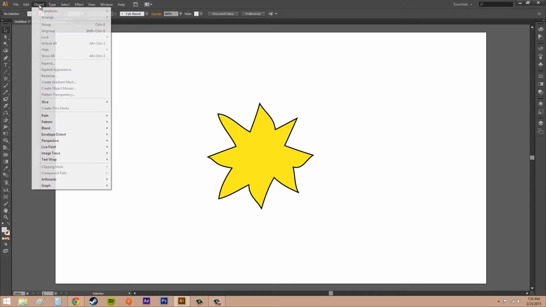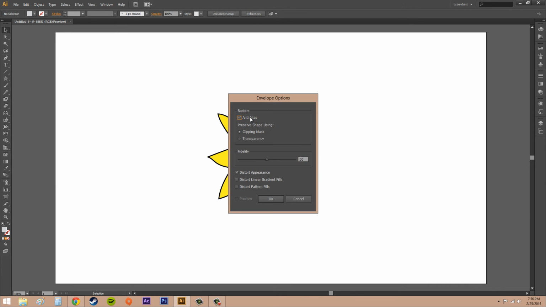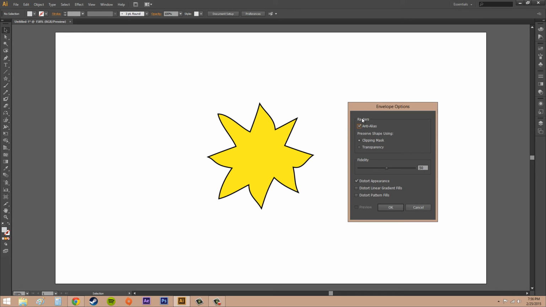But we're going to go into the options. Click the Object menu, go to Envelope Distort, and then Envelope Options. The first section here uses rasters, and we're going to pretty much skip this because that's for when we use JPEGs or something like that, where we need to mesh those. We can go over that at another time. The section we're going to come to is Fidelity. Fidelity is pretty much how much you want the object to fit the envelope mold. The higher you go, the more it's going to fit. The lower you go, the less it's going to fit the mold.